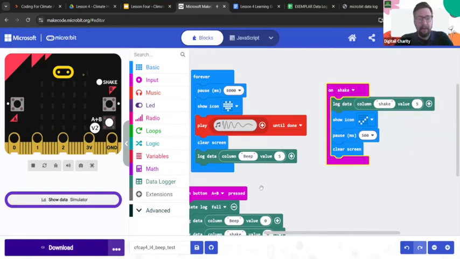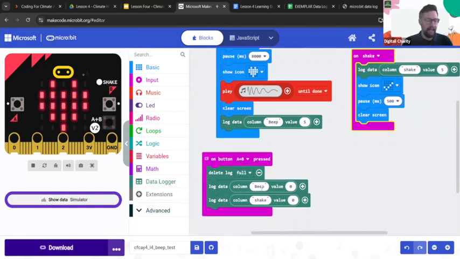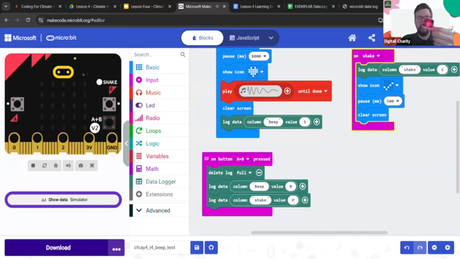If we want to start again and have another go, like working in pairs, for example, and we want to swap over, we can press buttons A and B, and it will delete all of those logs for us.